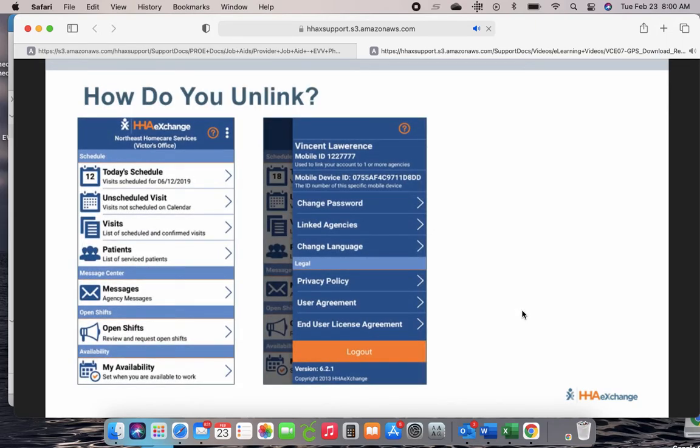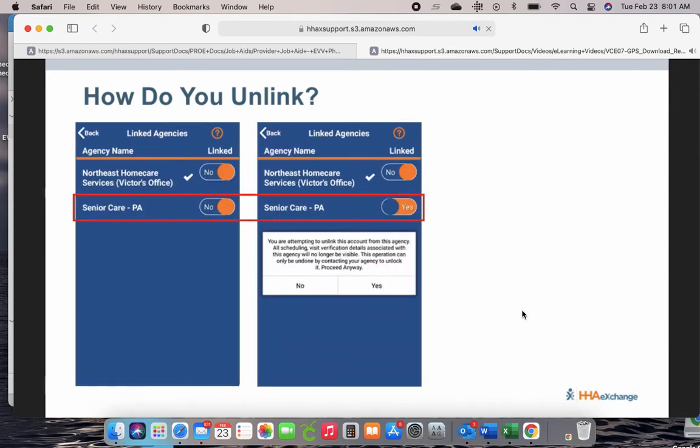Now let's look at how we can unlink a caregiver from an agency. If a caregiver is no longer working with a particular agency, they can unlink from the agency with the mobile app. To do this, we select the linked agency function. Then we select the agency from whom we wish to unlink, and we move the switch to No. A warning will display, and if the caregiver wishes to continue with the unlink, they select Yes. Once a caregiver has unlinked, only the agency can reinstate the caregiver.